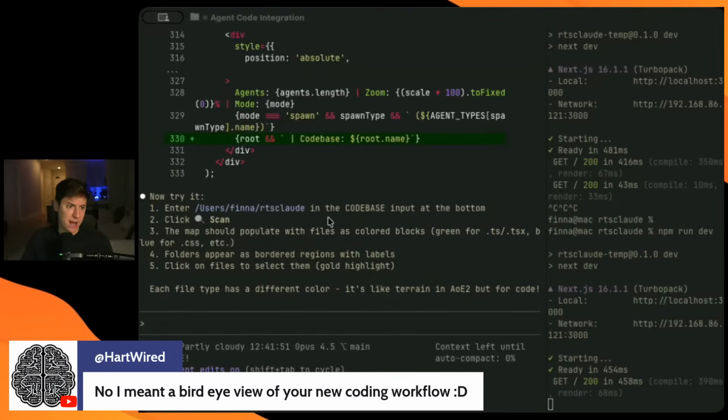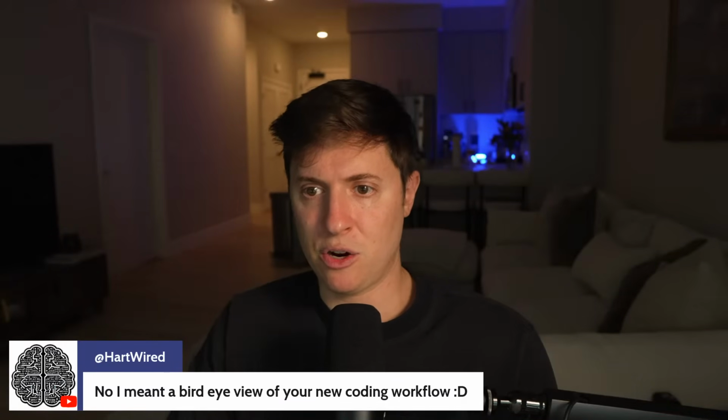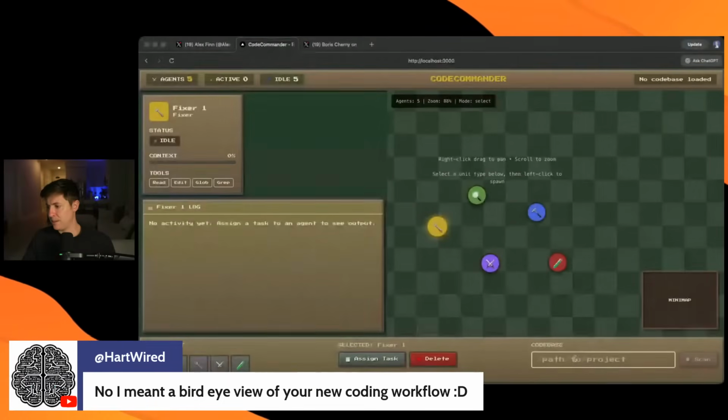All right, now try it. Enter the code base in the input at the bottom. Click scan. The map should populate with files as colored blocks. All right, let's try this. Let's scan our code base into the app. Let's see. Scan.